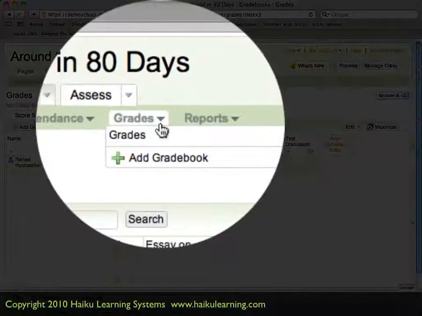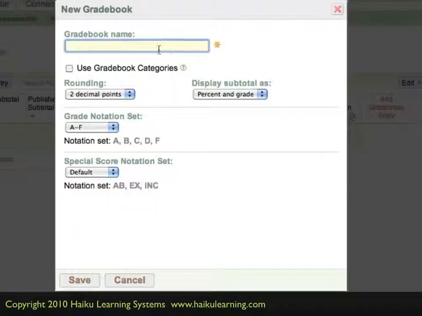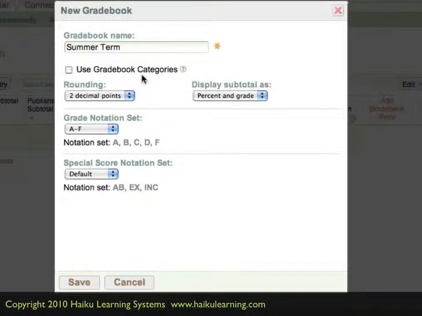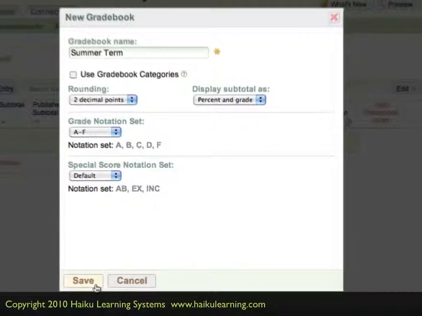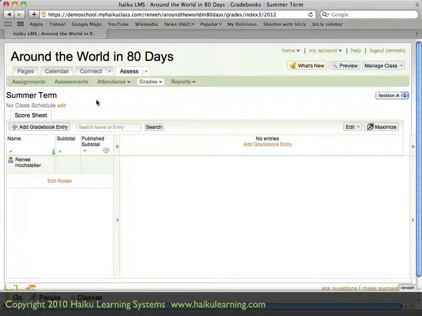I can create an additional gradebook by clicking the Add Gradebook button, and I'll go ahead and do that now so we can start from scratch, and I'll make this gradebook for, let's say, the summer term. At this point, I can decide if I want to use categories in this gradebook, but I'm not ready to make that decision yet. I'll go ahead and leave that unchecked. I'll leave the other settings at their defaults, so rounding to the nearest 2 decimal points, displaying grades as percent and as a grade, and then we'll cover notation set and special score notation set in separate tutorials, so we'll leave those default settings as well. So I'm ready to click the Save button. And now I'm on my new gradebook called Summer Term.